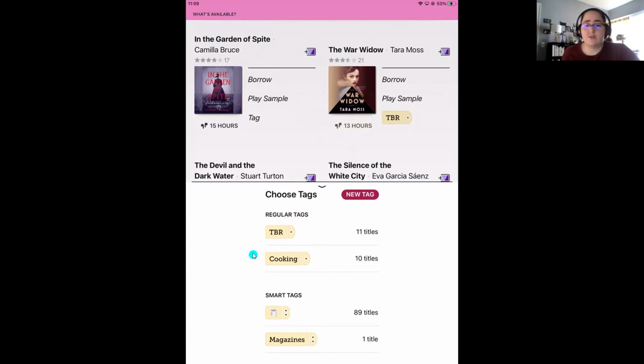You can see there's two categories of tags that I have. The first are regular tags. They don't have any special abilities. I just created these lists to keep track of certain books. So I created a wish list, my to be read, just so I could keep track of books that I'm interested in reading later. I also created a cooking tag so that I can keep track of recipes that I enjoyed in certain cookbooks that I've borrowed in the past. These, again, don't have any special abilities. They just organize my books.